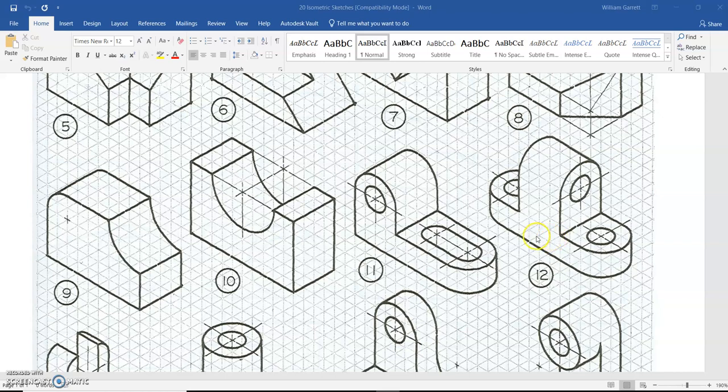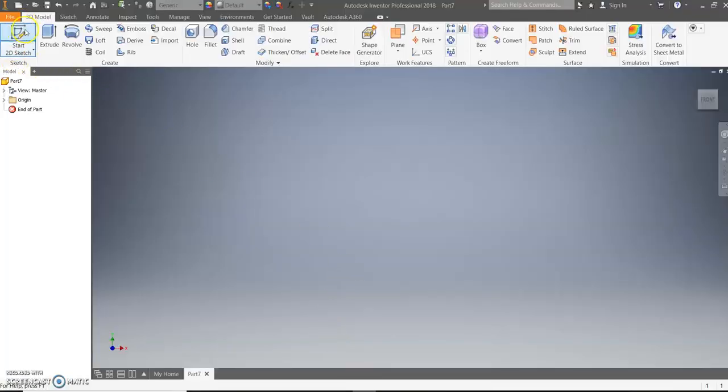Hello, in this video we'll be creating isometric shape number 12 using Autodesk Inventor. To do this we'll start with this base shape, then we'll add the square shape on top, do some fillets on the edge, and then put the holes through the center. So that's what we're looking at for this shape.